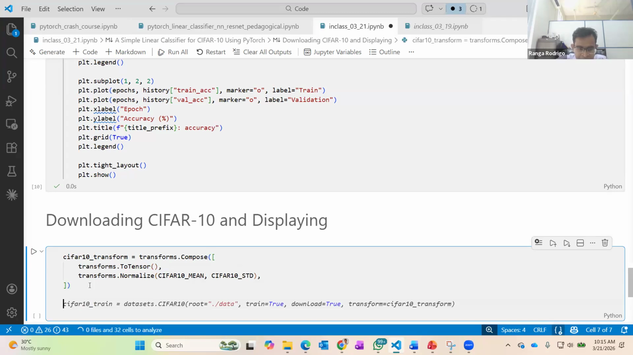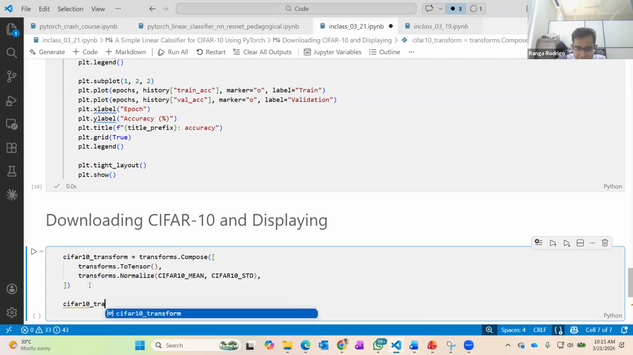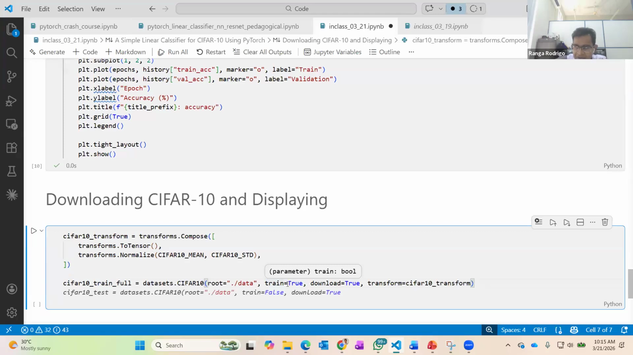Then CIFAR10, this is the dataset, train full equals datasets.CIFAR10. Just hit the tab key, so it will download into a folder called data. Train is true, download true, transform is the CIFAR10 transform. Then the test one, datasets.CIFAR10, train false, download true, that's correct. Is there a mistake here?